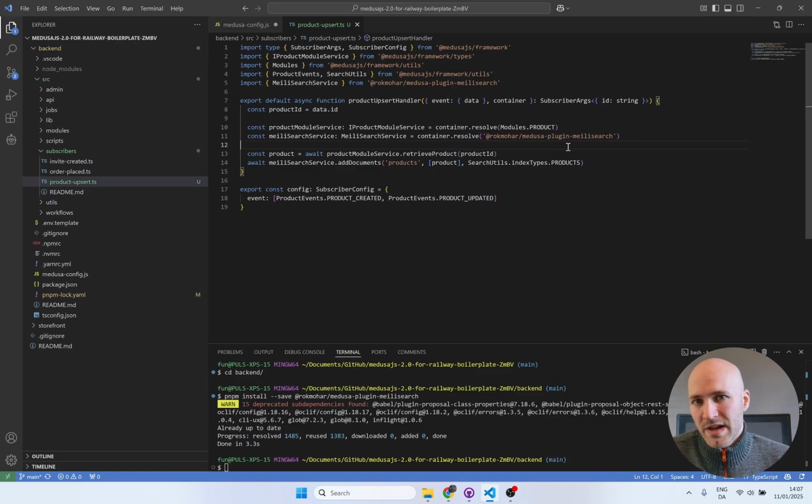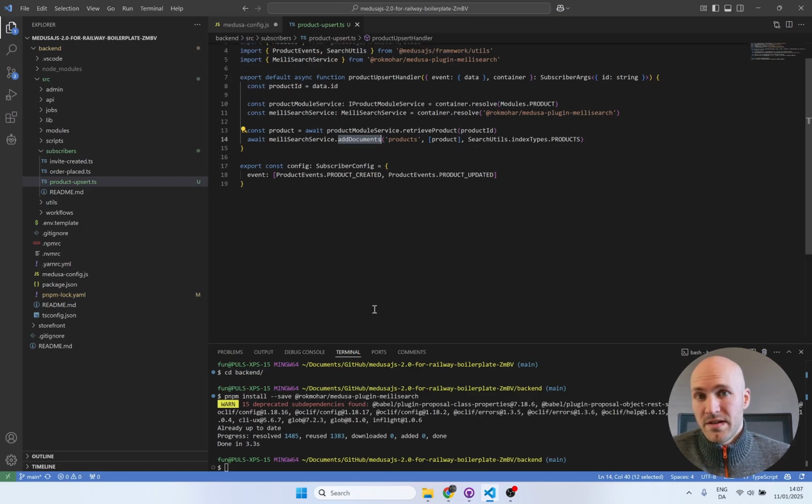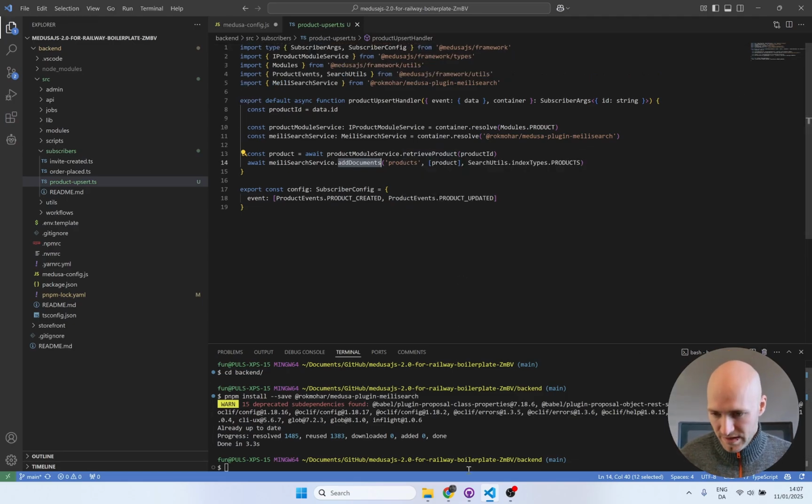We then use the product ID from the event to look up the product, so we now have all the information that we need for search indexing. And lastly, we are using the MeiliSearch service to call the add documents on a product with the product data. And that's all. Then the product indexing should happen in MeiliSearch if everything was configured correctly.